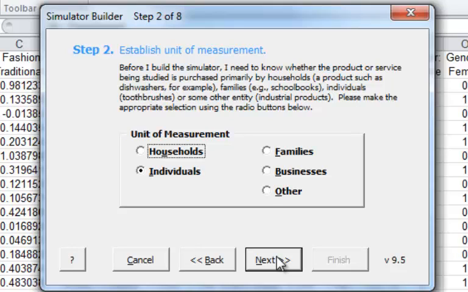This screen asks you for the unit of measurement. In this and the following steps, the wizard selects common defaults for you. Because the product is shoes, we leave the default setting for individuals alone and click the Next button.